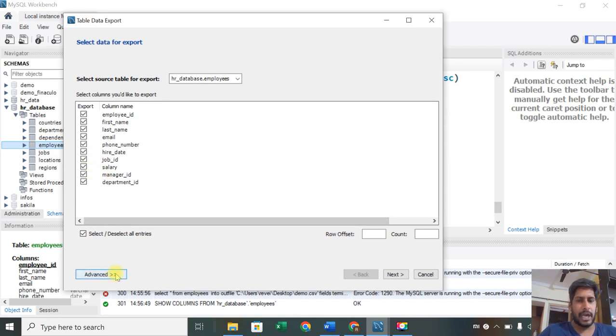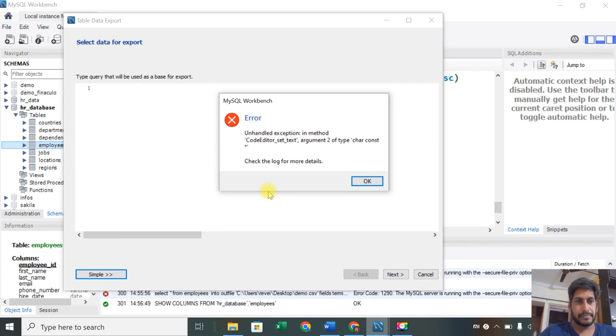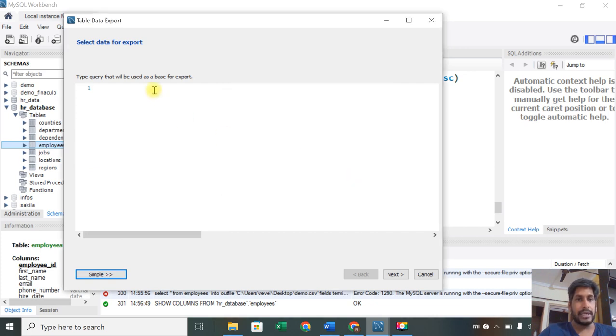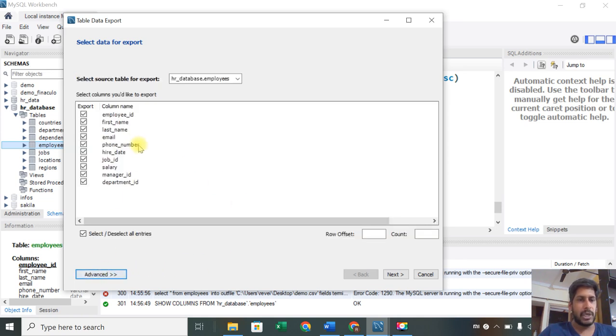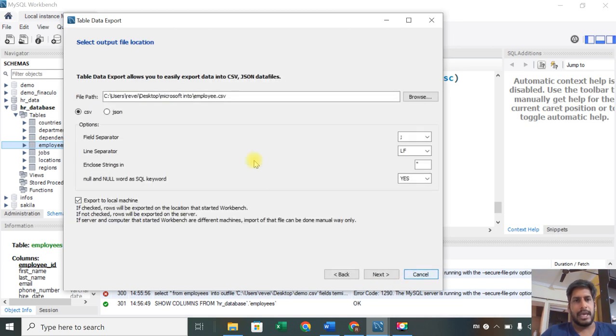Then you can go to advanced settings also, where you can write a query and execute it. I will just keep it simple. I don't want to complicate anything, I just want to export the whole table. If you would like to put any condition, you can go to advanced and put the conditions. Next, I say which format it has to be exported in.